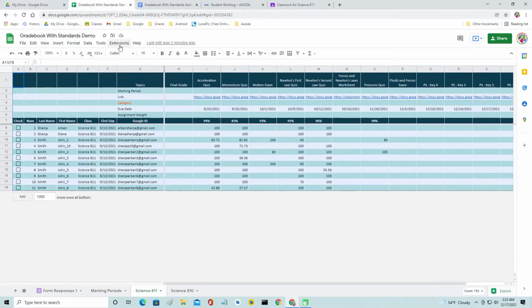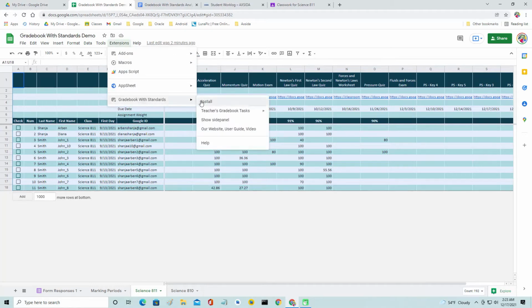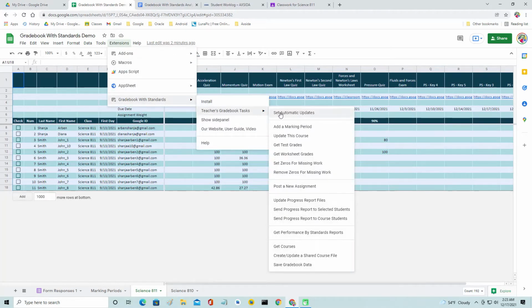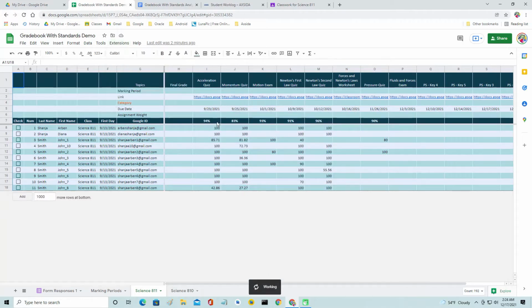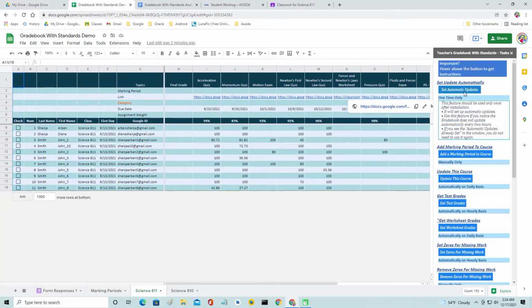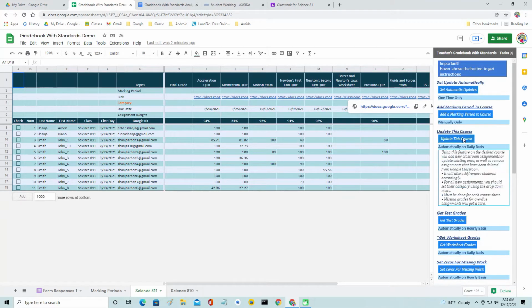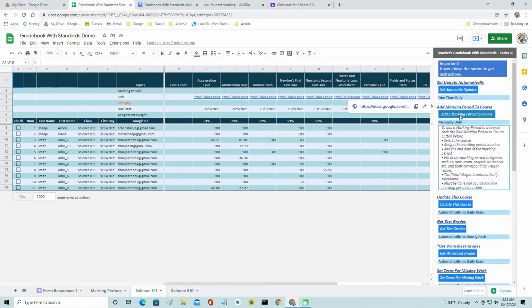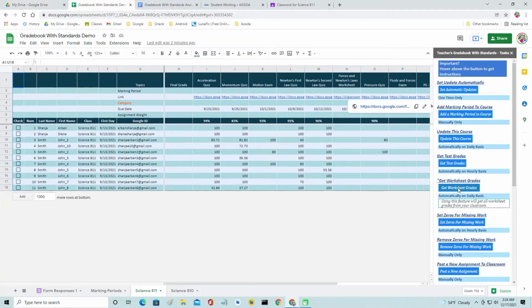To manually perform the Gradebook tasks, you go to Extensions, Gradebook with Standards, Teacher's Gradebook Tasks, and then select the option you wish to use. You may perform the same tasks by selecting the Show Side panel. Just hover the mouse over each button to read the instructions and the tasks being performed by that button.